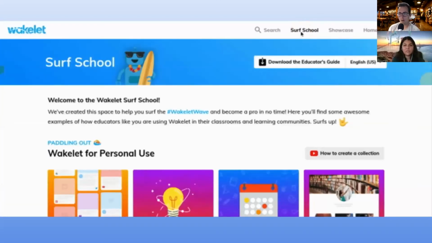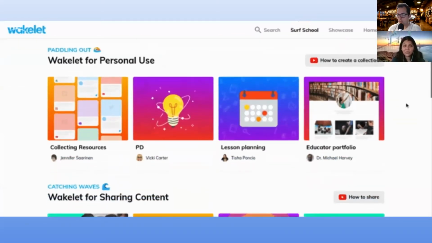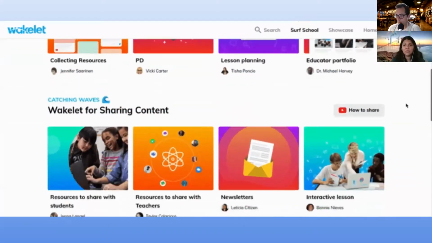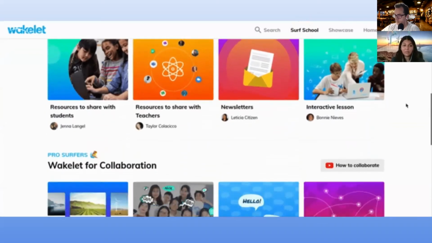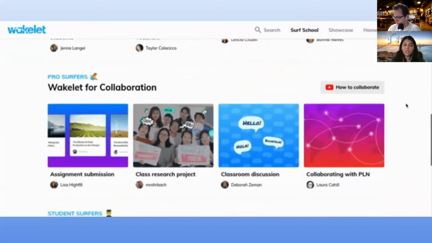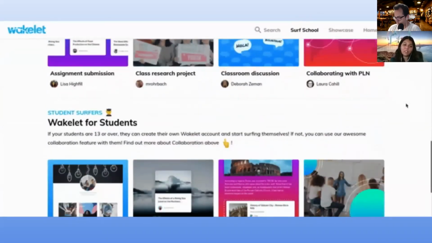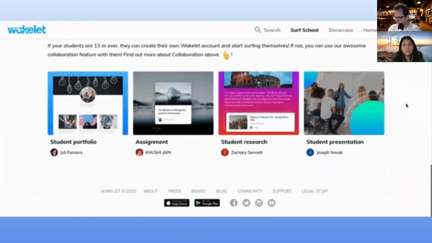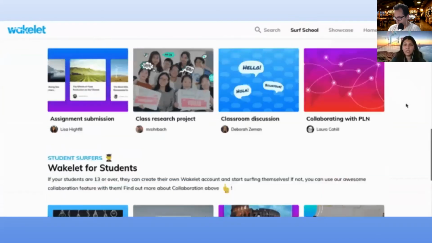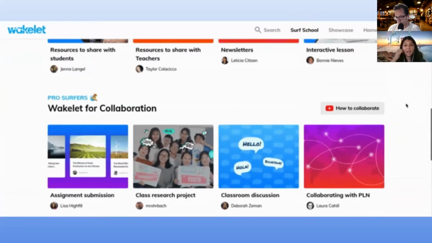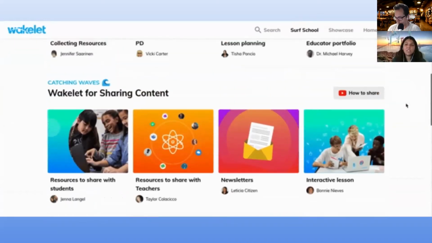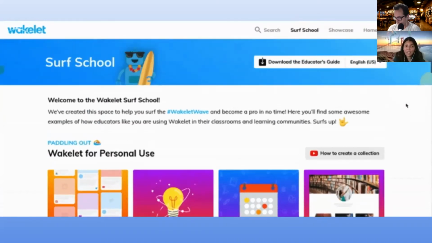And Wakelet also has something known as the Surf School. If you click where it says Surf School, you're essentially scrolling through different Wakelets that people have created. There are Wakelets for sharing content, Wakelets all about collaboration, Wakelets for students. There are a lot of different Wakelets that you can go through and navigate through in the Surf School. So it's definitely something to check out when or if you create a Wakelet account and collection.